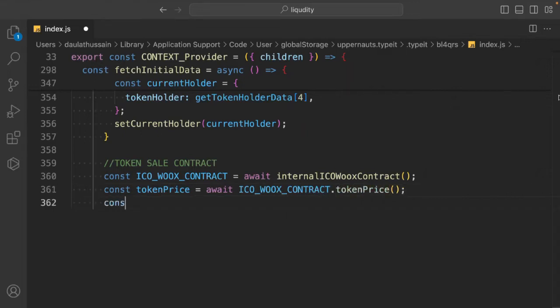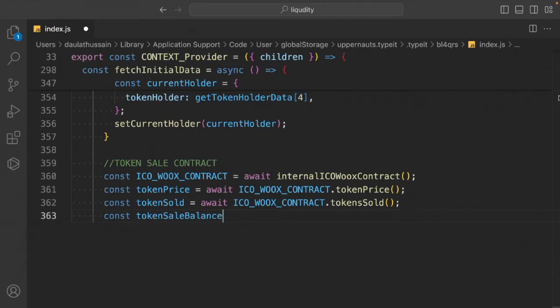Then we have to get the token sold, how many tokens have sold so far. That's what we have to get. And we have to also get the token sell balance, that is, how many tokens are left in the token sell contract for sale, which we can easily access from here, like balance of. In that we can simply pass the address of the token sell contract.